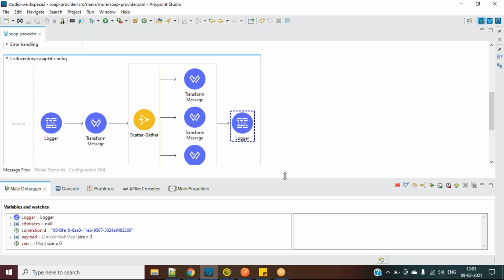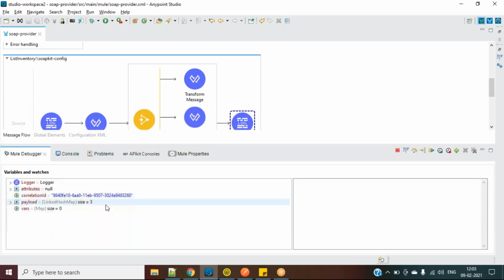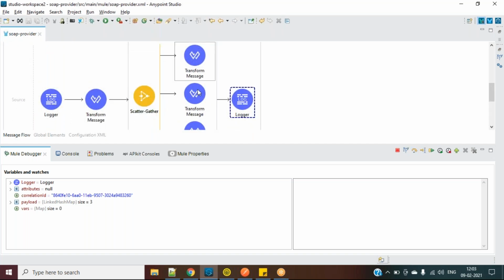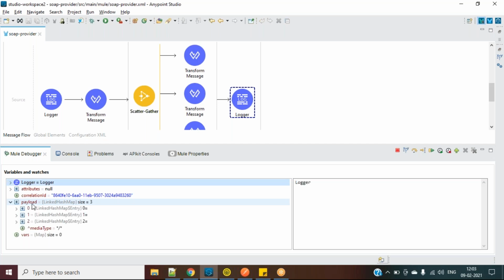Okay, and how to check the responses. If you see here in the payload, after the scatter-gather, how many components do you keep? Like here I have kept three flows, I mean three components, right? These components are executed in parallel. That is why in the payload, if you see, I'm having three responses.